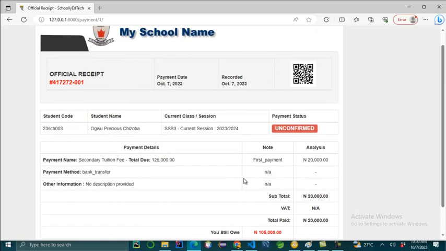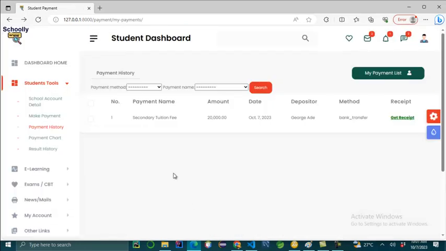However, this receipt is unconfirmed. So let us see what a confirmed receipt looks like once the admin has confirmed the payment. The student just checked back some minutes later and discovered that the status of the receipt has changed to Get Receipt, and it's showing this green underline Get Receipt.